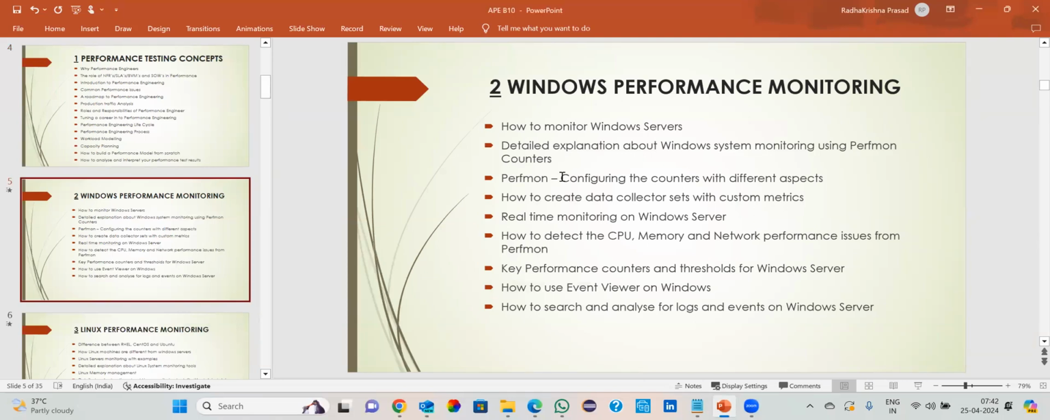Especially we are going to cover all the individual metrics. If you have high CPU utilization, without going to any of the servers, how do you analyze that high CPU utilization? What are the metrics you monitor? Can anyone tell me that?